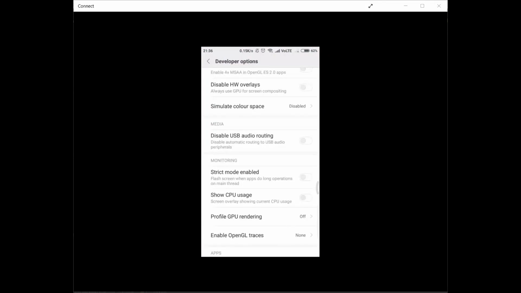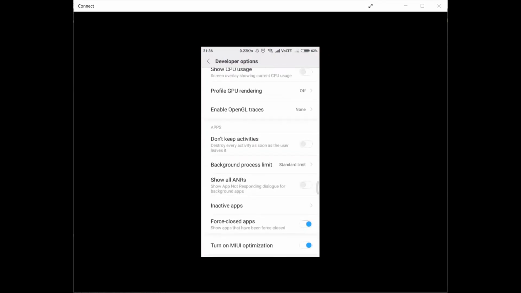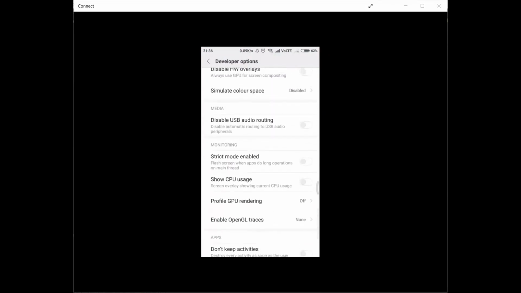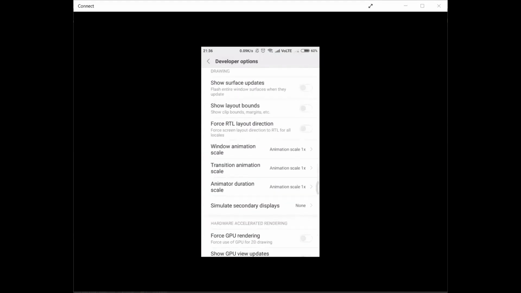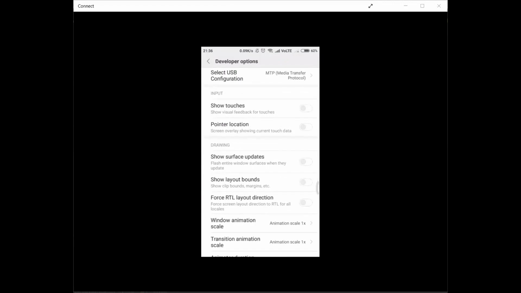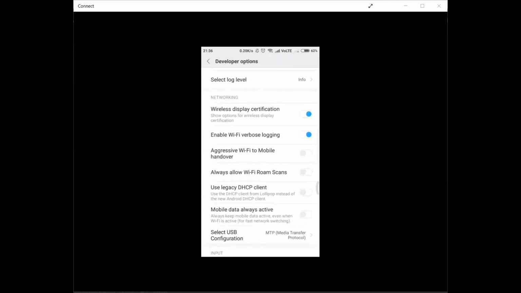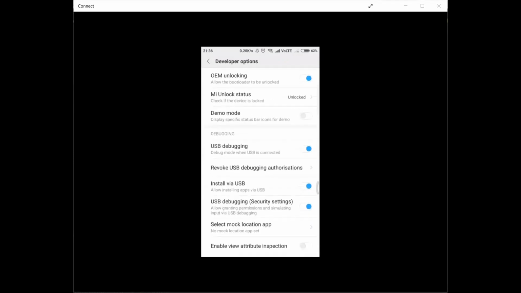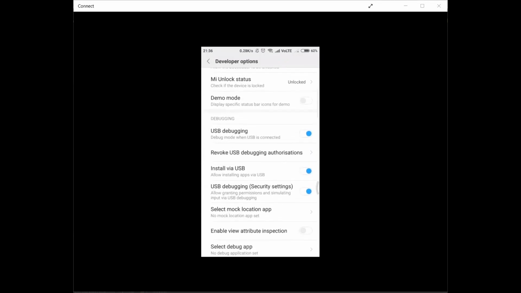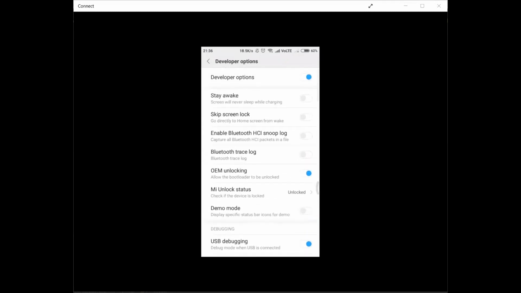One most useful is, it was somewhere here. What it did was it allowed us to keep the screen on whenever connected to the USB. So that way whenever you are debugging, you don't want the screen to go off again and again, right? Stay awake. Screen will never sleep while charging. So that's a nice option. Those are some of the options that you have inside developer options.